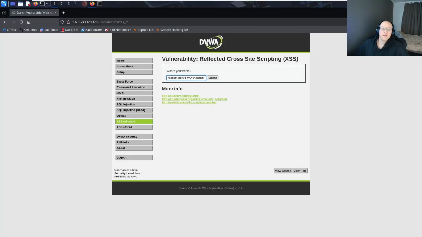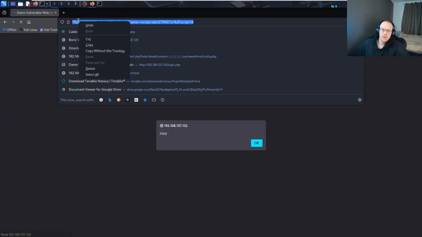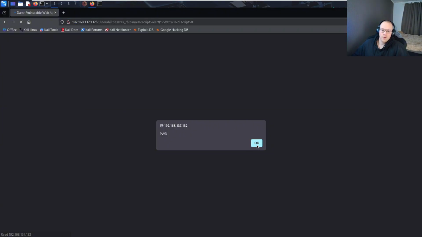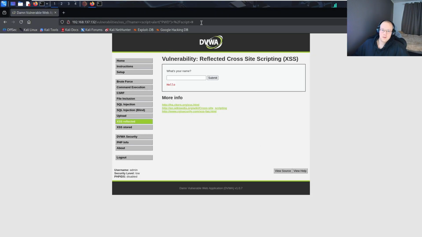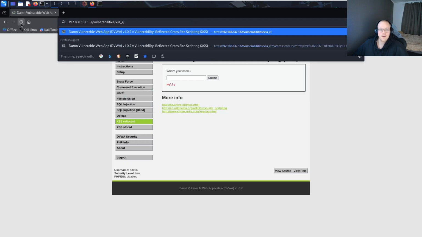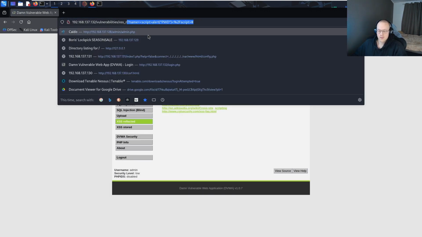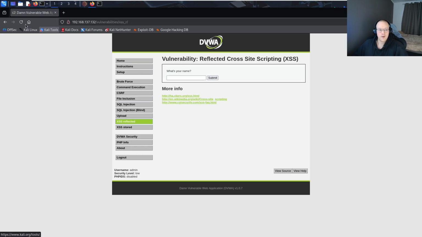So now for the reflected cross-site scripting demo. So here you have the script, just plain JavaScript, alert pwned. I submit it, it shows pwned, right? I'm just going to copy this for later. I remove this part of the link. Right, I remove this part from the link and now nothing happens. The cross-site scripting is gone.